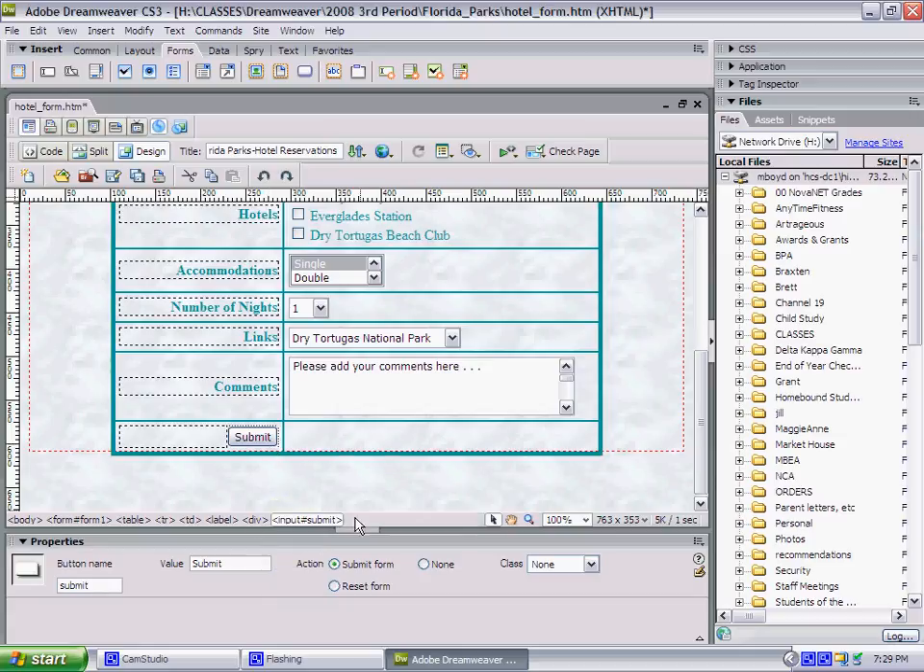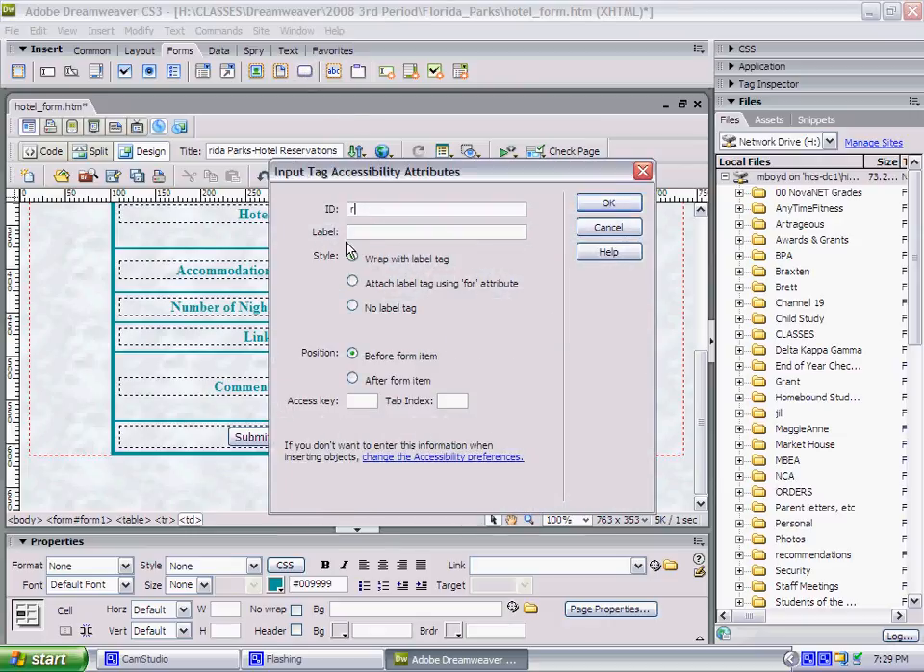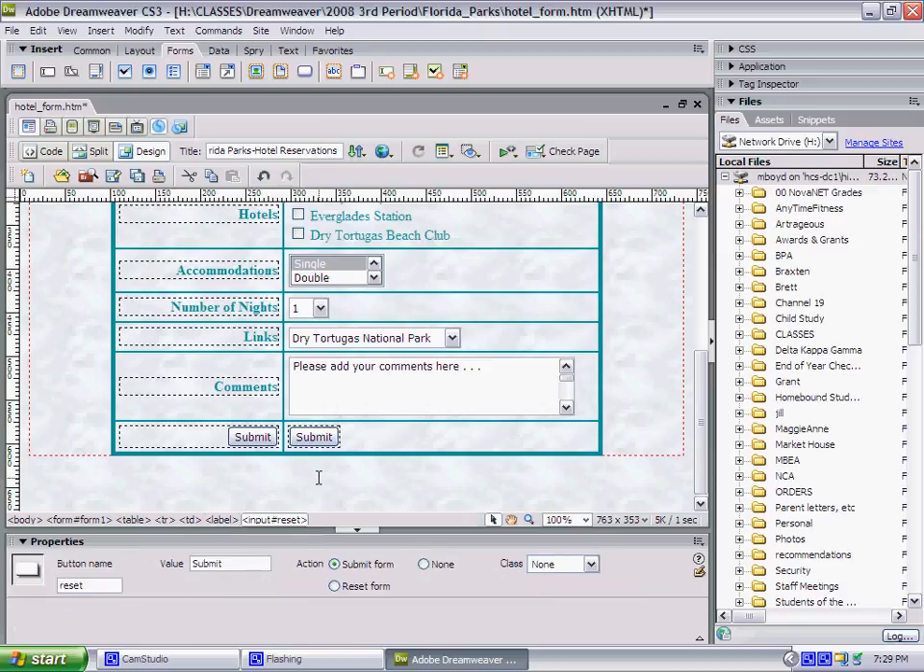Alright, it's not letting me click on it. There we go. Click on your submit button. We do want it to say submit, and then we want the action to be submit. And then here we're going to put in our reset button. Now when I put it in initially, it says submit on it, so I'm just going to go down here and type reset and then click the reset radio button, and then it'll change to reset.